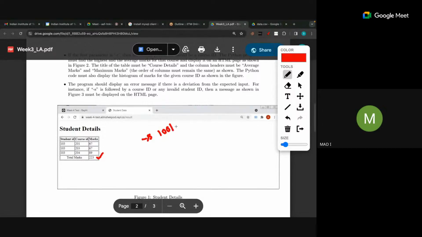For example, they have taken 103, but I might take existing data, that's 1001. So for this 1001 student, whatever courses he registered, he might register for 3 courses or 5 courses or 6 courses. All course IDs are printed, all marks are printed, and below that a total is calculated and printed. This is what happens for student details.